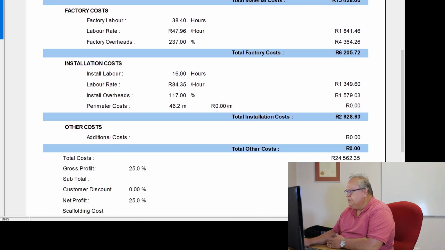Remember, we had 38.4 hours of factory labor. Our labor rate is 47.96 Rand per hour. That is the rate we determined from the Excel spreadsheets, which gives us 1,841 Rand and 46 cents. Our factory overheads we determined to be 237%, which is 4,364 Rand and 26 cents. Therefore, our total factory costs are 6,205 Rand and 72 cents.